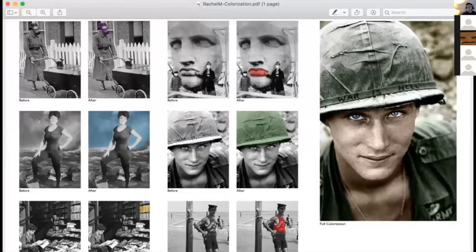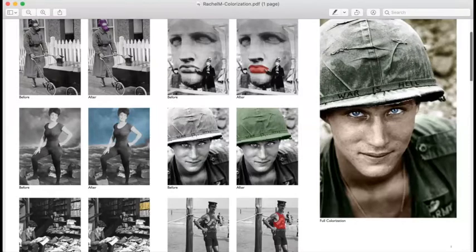Rachel, are you ready? Yes. Okay, can you see? Yes. So you decided to add splashes of color to things. I see. Lipstick on Liberty, lifeguard. All right, let's zoom in on the soldier.